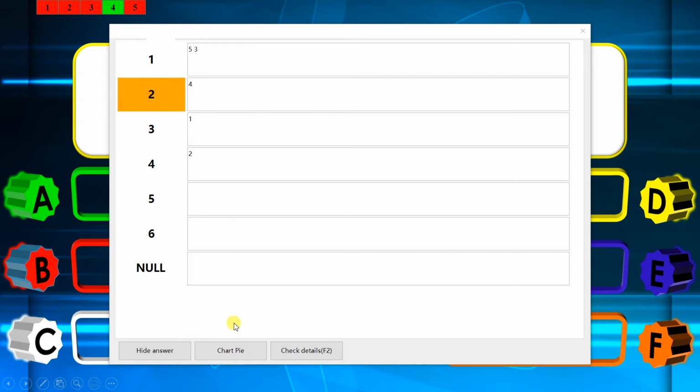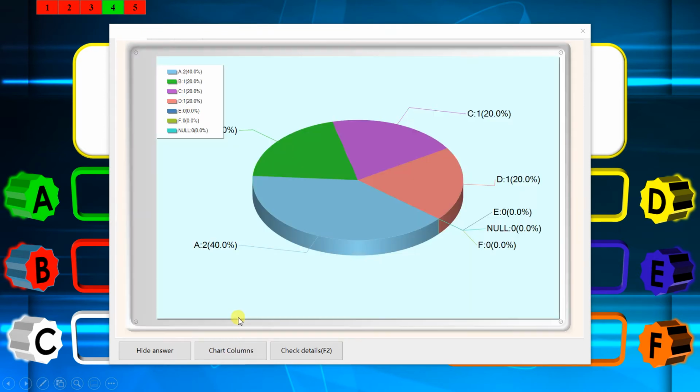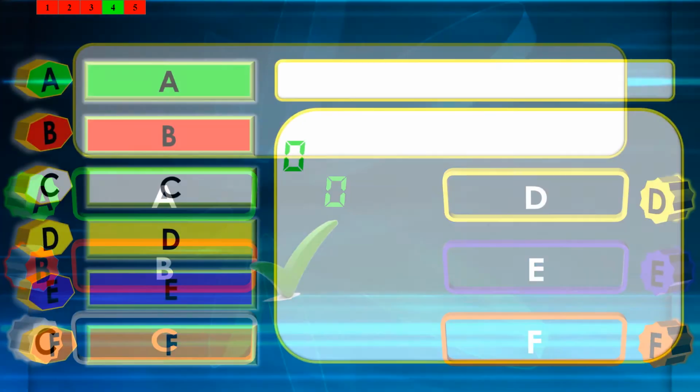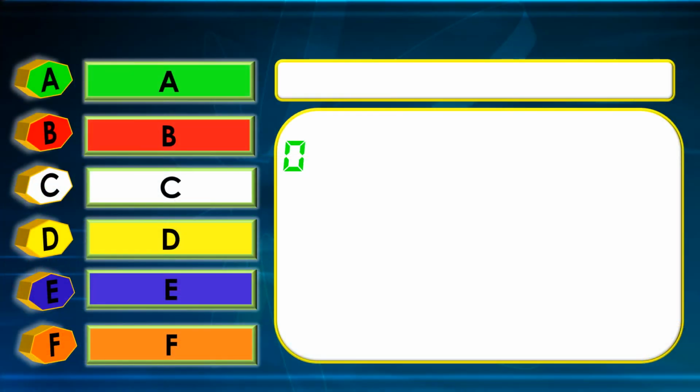You can show the pie chart as well, pressing the button on the host remote. Shows you all the details. Okay, let's go to the next question. Press downwards on the host remote. Reveals the answer. Next question. So it's a normal question. Everyone gets a chance to answer.